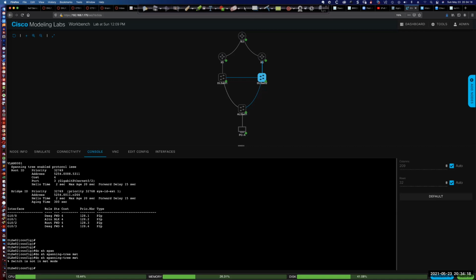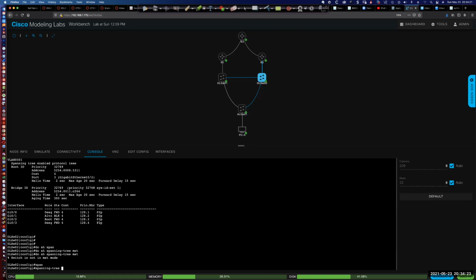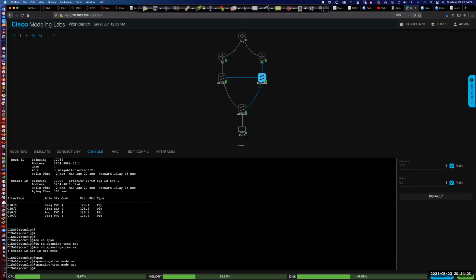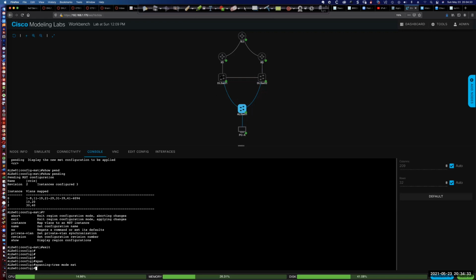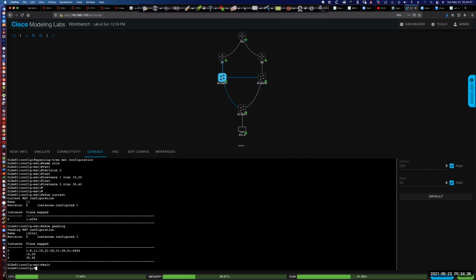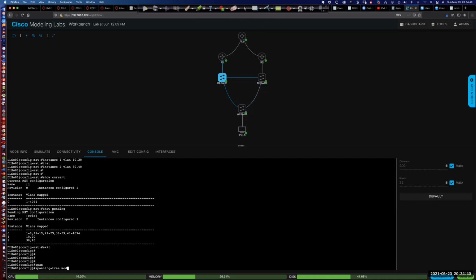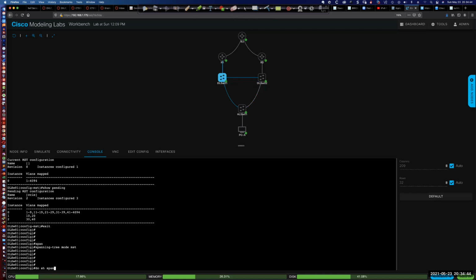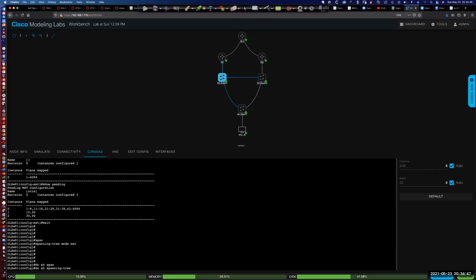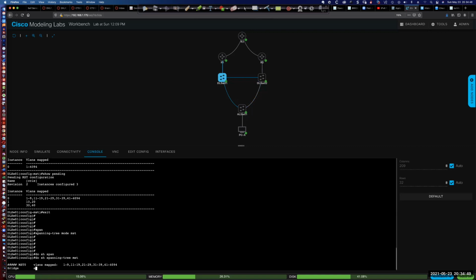So let's do that. Let's go ahead and we'll start at the distribution layer switch here. Spanning tree mode MST, right? Let me come down here to the access layer switch, and let's say spanning tree mode MST. And we'll come up here and we'll say spanning tree mode MST. All right, so now if I say do show spanning tree MST, sorry, keep blacking out there on the MST.